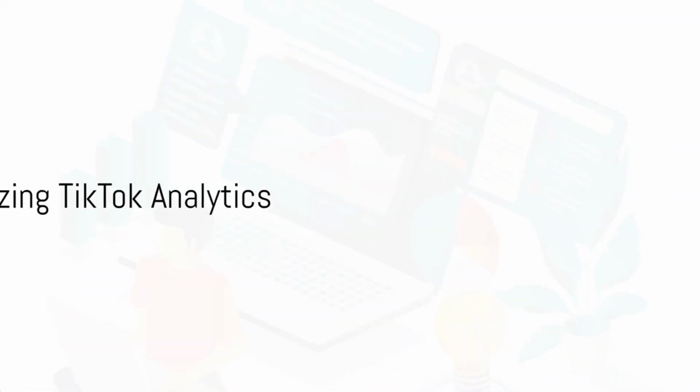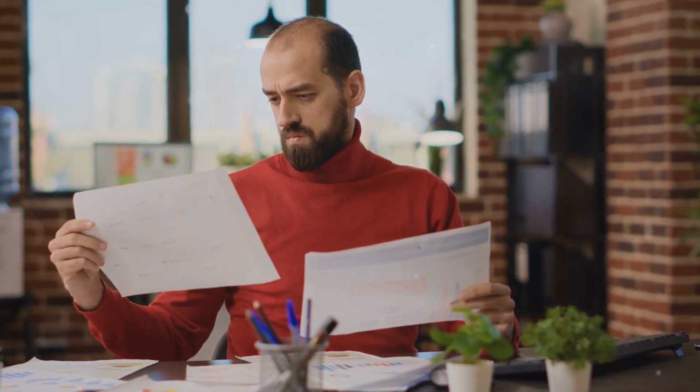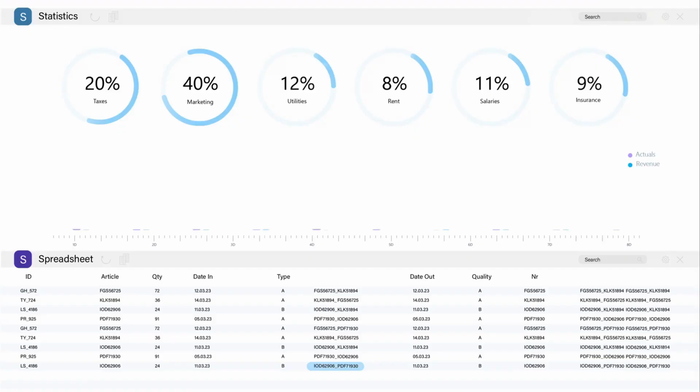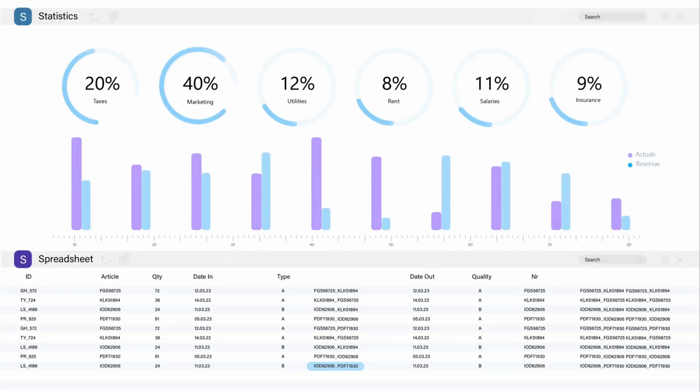Data is your best friend. Let's understand how to use TikTok's analytics tools. In the world of TikTok advertising, analytics are the compass that guides your campaigns towards success. They offer insights into how your audience is interacting with your content, which in turn helps you optimize your strategies. TikTok's analytics tools are neatly packed into 3 main categories: overview, content, and followers.